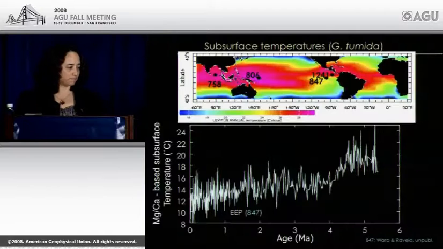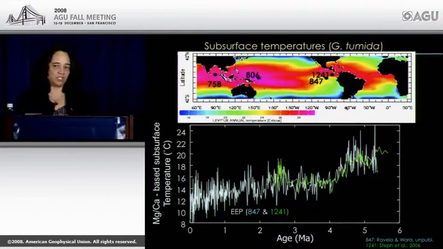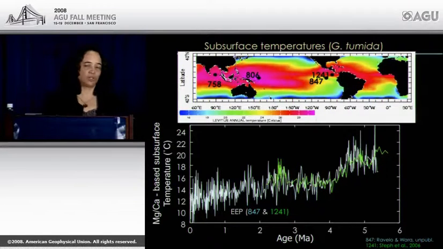So this is the record from, so we measured magnesium-calcium records of G. tumida in three different sites, and then there's another site that was measured by some colleagues. And I'm going to show you the subsurface temperature records from these four sites. Here's 847 in the East Equatorial Pacific, and you can see that the 1241 record lies right on top of that. And so what that shows is much warmer subsurface temperatures in the Pliocene warm period. It was something like 18, 20 degrees in the subsurface there at 100 meters.